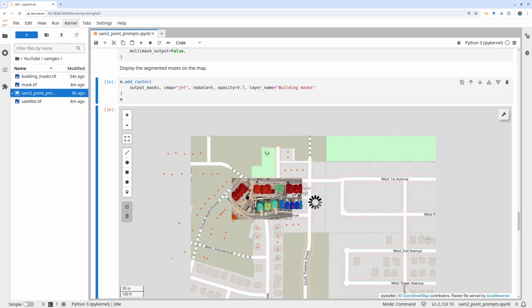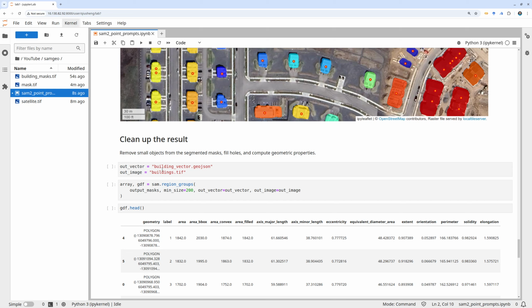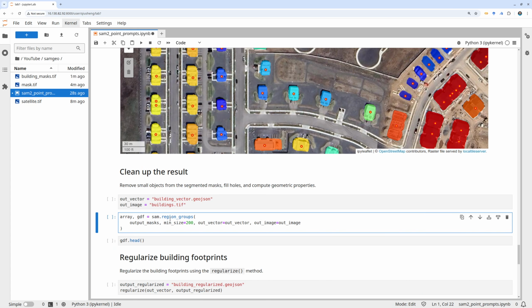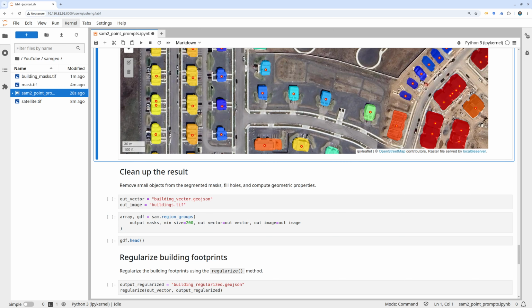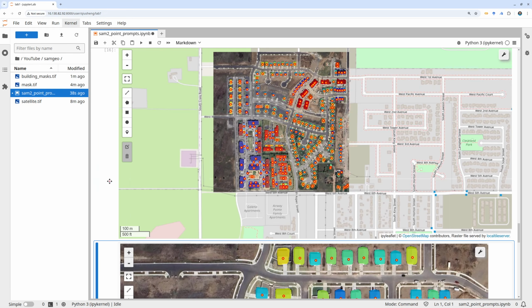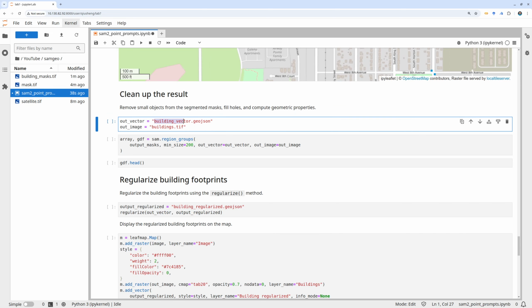And so here in SamGeo, I created this function that allows you to clean up the results. For example, we're going to build on top of this one, the building mask. This is the one that we created. So this is the one I'm showing here. And we can call region groups. The region groups function is basically just going to detect objects, and you can set a minimum size. For example, if you have some small objects that are very tiny, you can actually remove them. And after that, you can output a new image.